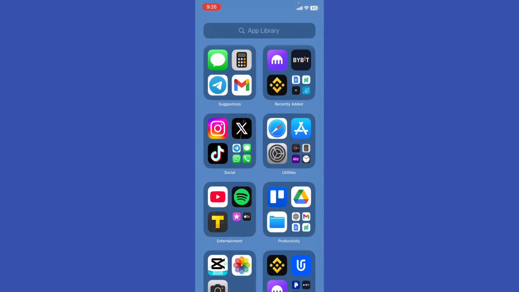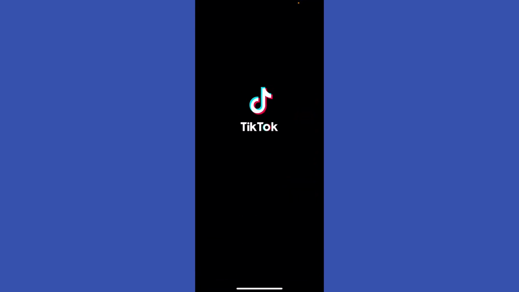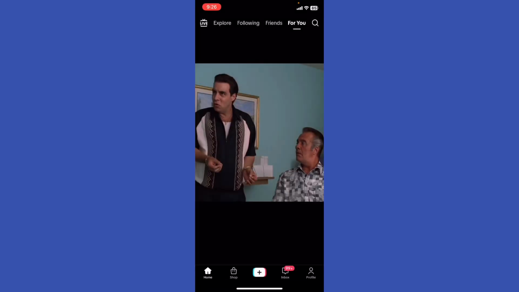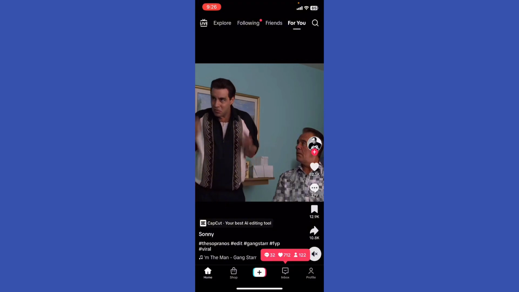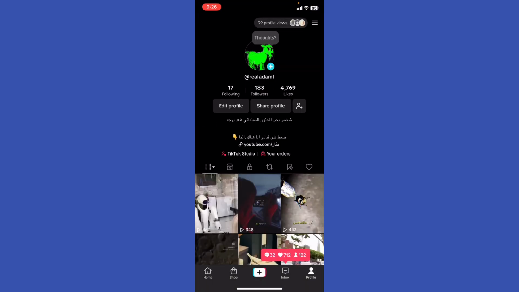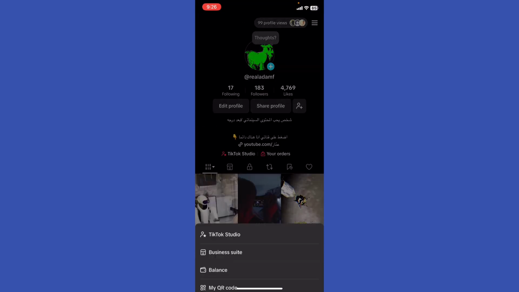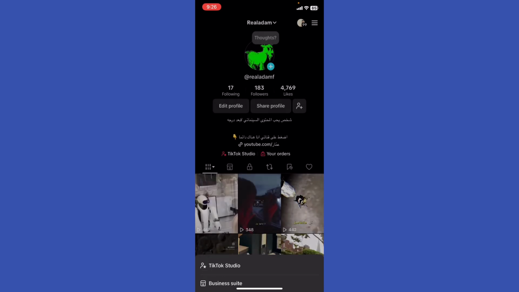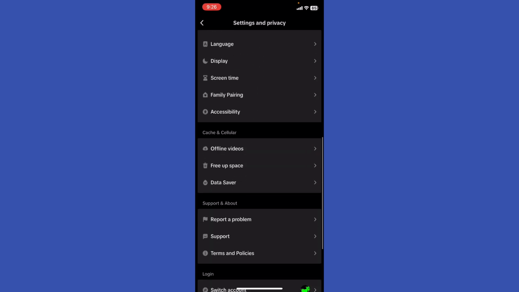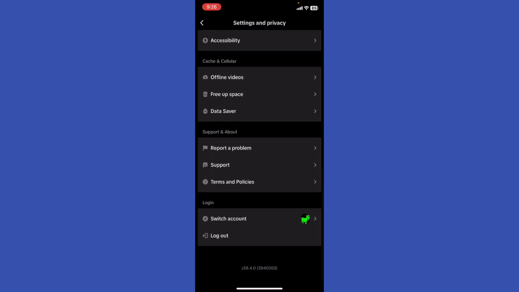So go ahead and open up TikTok. And then what you gotta do, you gotta just go ahead and click your profile icon at the bottom right. Now click the three bars at the top right. And then go ahead to settings and privacy. Scroll a little bit down to find report a problem.